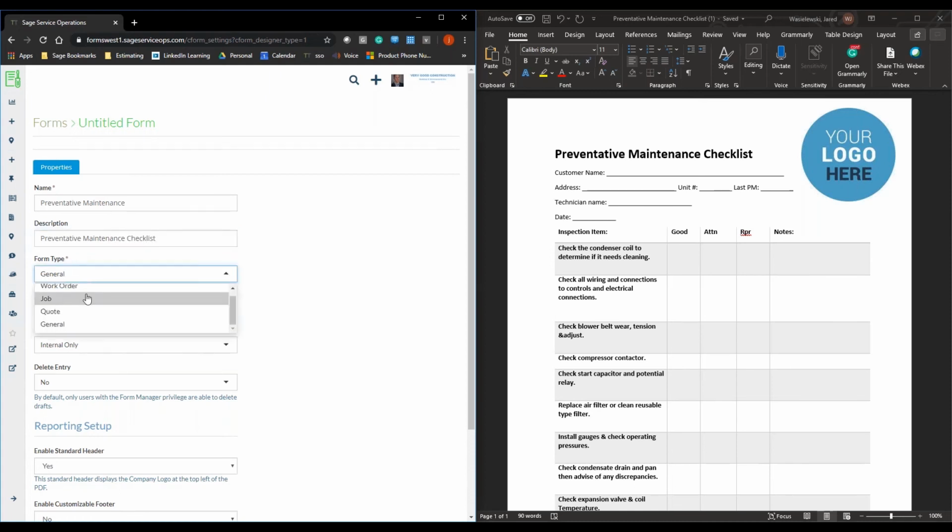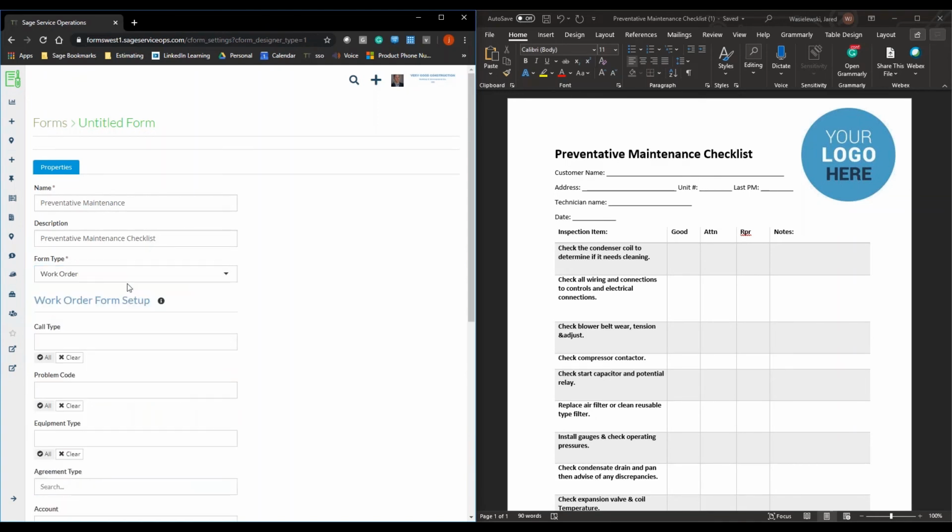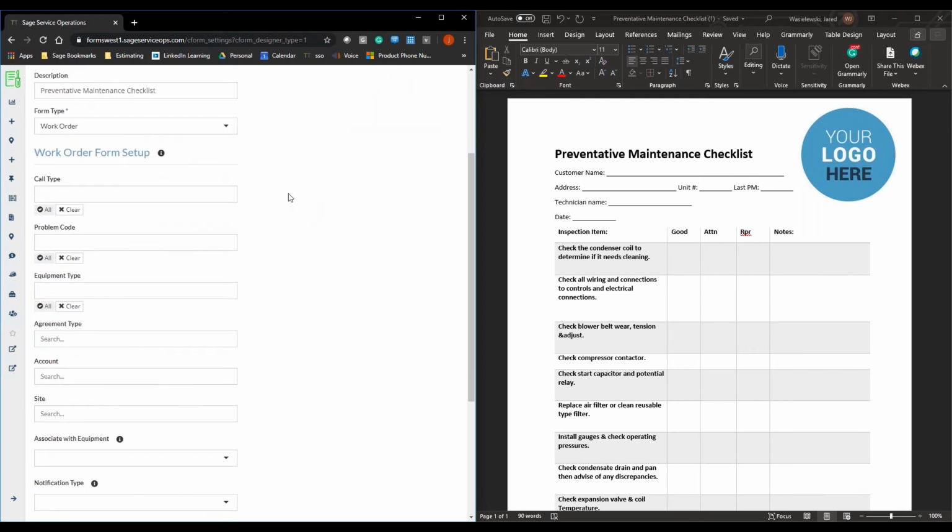What type of form? Where is the form going to appear? In this case, I'm going to have this appear in our work orders. For you guys, it might pertain to a job or a quote or even a general form, and that's where they would be accessed within the site. Scrolling down would be what type. I'm going to indicate this is going to be a service, and if you scroll down, you can see it's preventative maintenance.